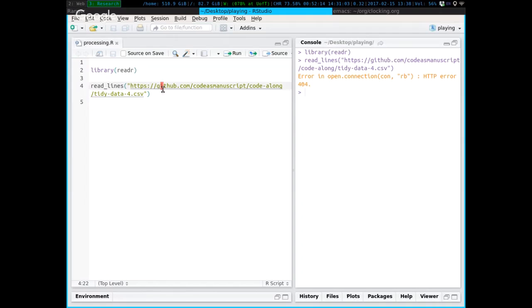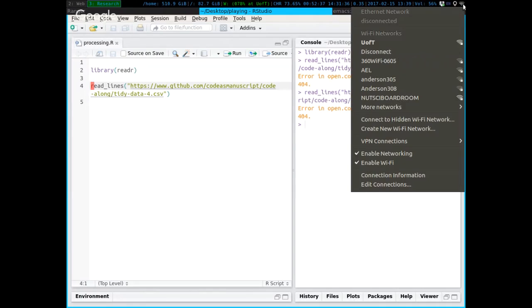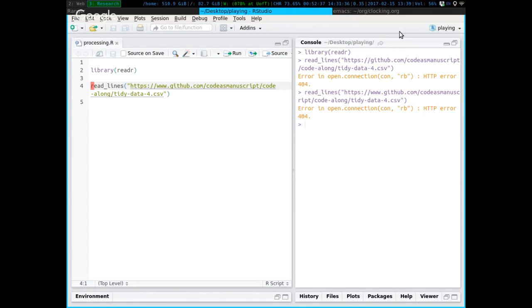So if you run this line, Control Enter, HTTP error. It's www maybe? I think so. Oh, do I have Wi-Fi? I should. Hold on. Oh, I typed it wrong. It should actually be code as manuscript.github.io. There we go. Code along/data, there we go. That should work now.